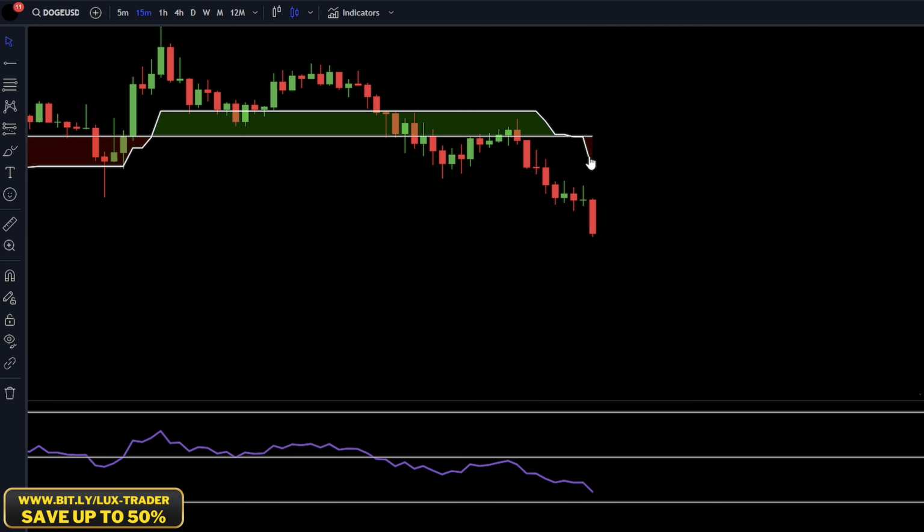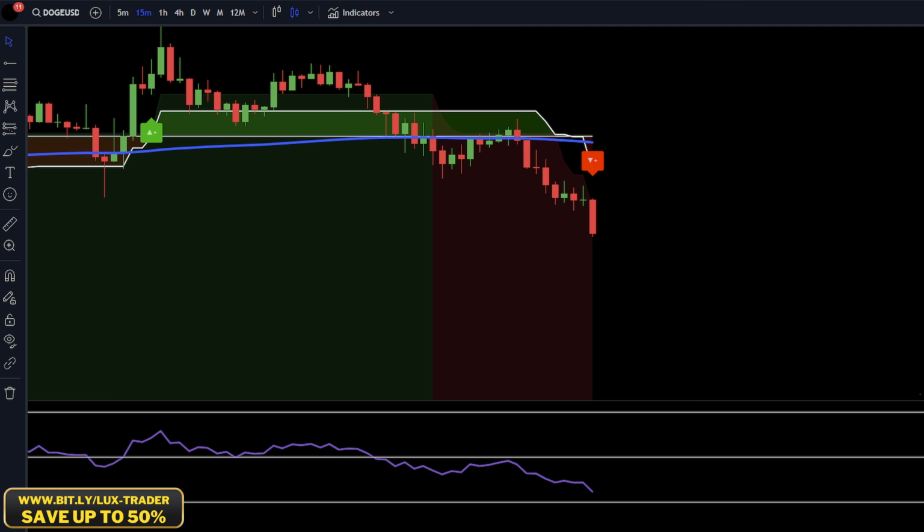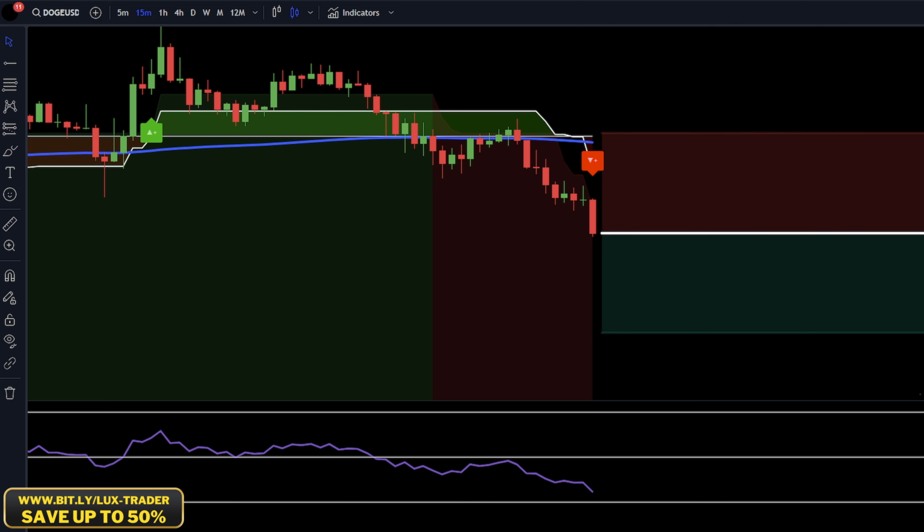Third, ensure the Neo Cloud is red as well. Then, look for a sell signal. It can be a normal or strong signal. Finally, let's check the RSI to confirm it's trending downward and positioned between the 50 and 30 levels. Once all conditions are met, we enter a sell trade at the close of the candlestick. For our stop loss, we'll use either the Neo Cloud or the most recent swing high.